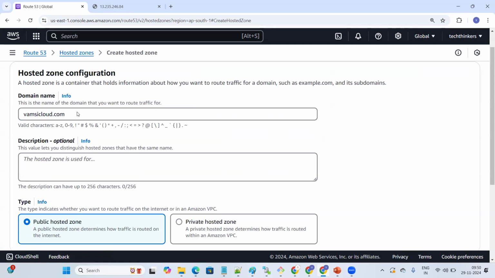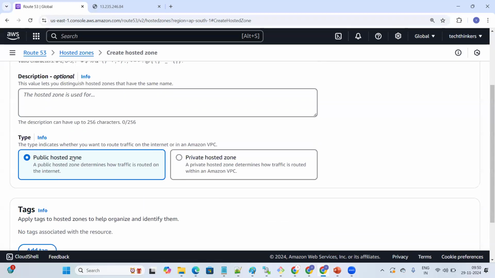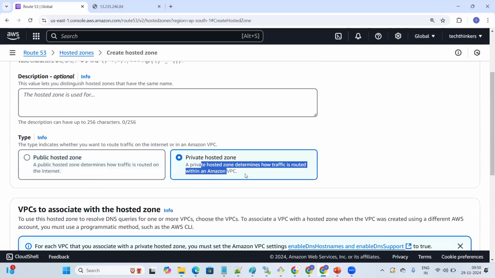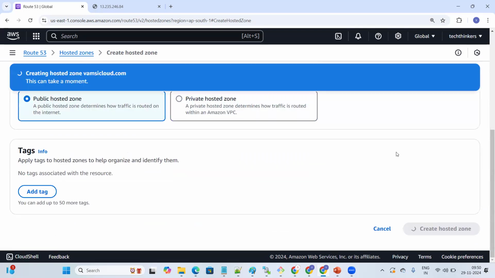I have not actually registered it. Assume that I have registered this domain name, and that is the reason why I am providing this domain name here. And you know the difference between public and private. I'm giving the type as public hosted zone because the traffic will be routed through the internet. If I provide public, the traffic is routed on the internet. If I provide private, only within the organization, within the VPC. I'm selecting public and creating the hosted zone.